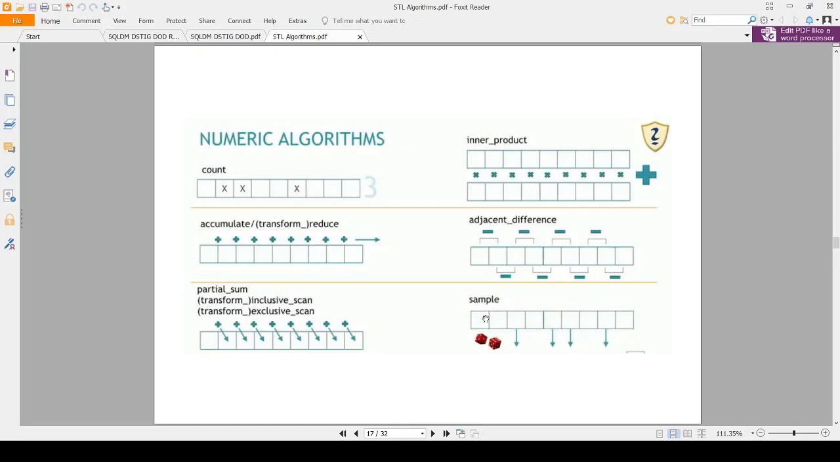Sample basically takes random elements from the collection. If you were to take some samples, you can use the sample algorithm. So let's move to our code and see some examples of these algorithms.